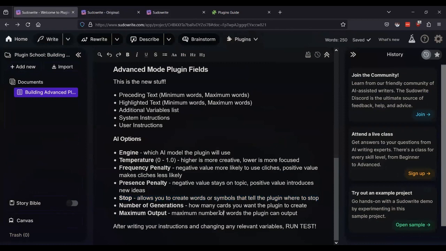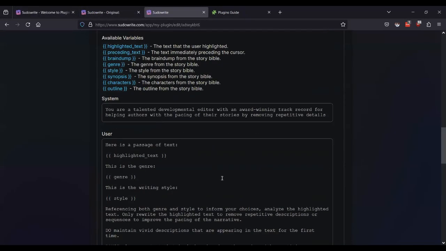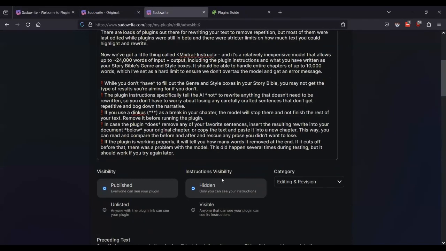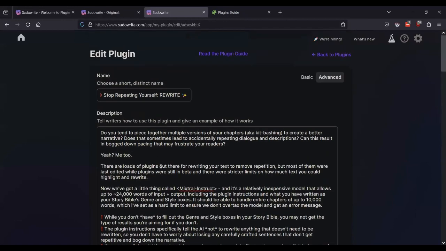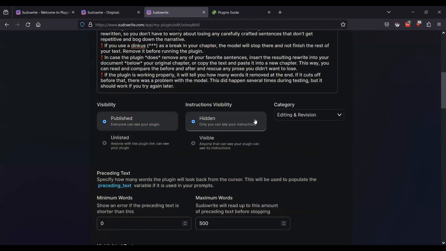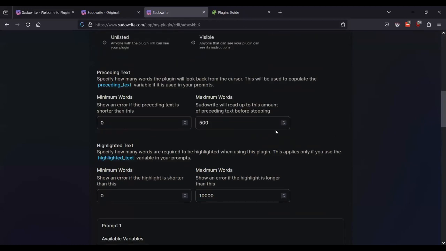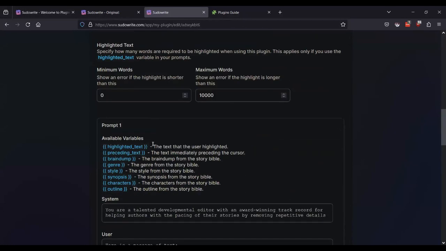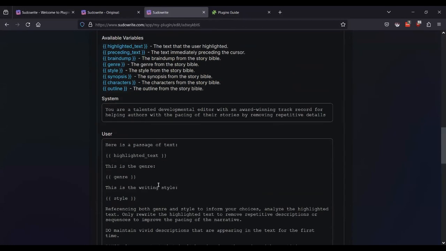Okay, and after writing your instructions and everything, you've chosen all the variables. We've got everything filled out here. We've got our name, our description, visibility, instructions, visibility, category, preceding text, highlighted text. We have our instructions for system and user.